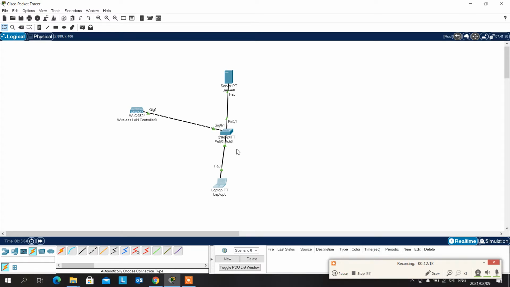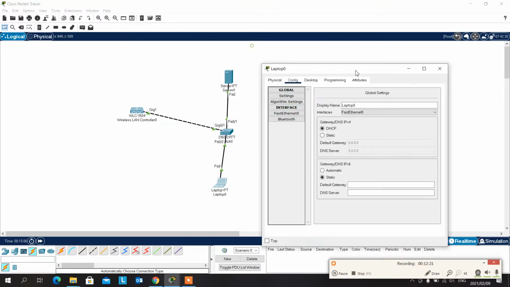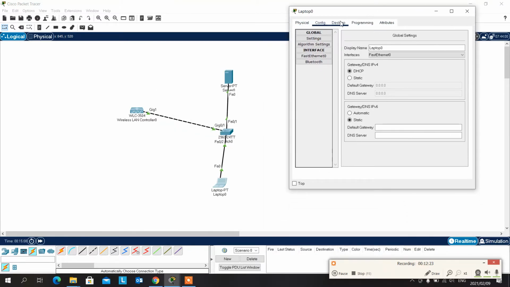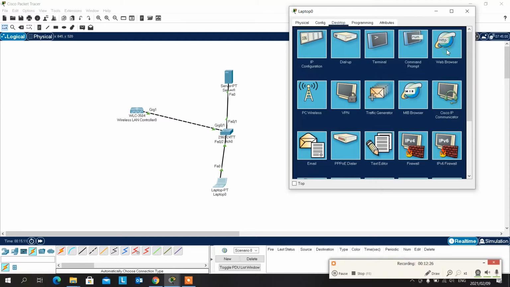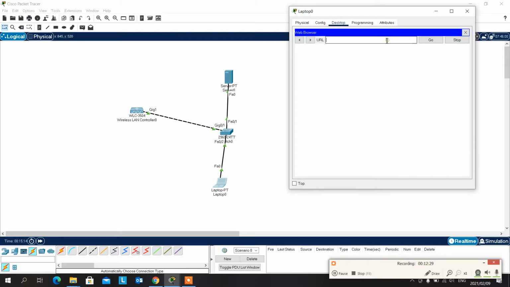So we have to go inside this laptop, click on the desktop tab, and look for the browser, which can be Chrome or any browser, and then type in the IP address of the wireless controller so that we can manage or remotely access it. 10.0.0.11, because 10 is the IP address of the server. Then say go, and it has to take us to the login portal of the wireless controller.